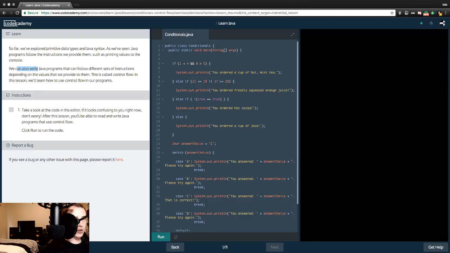In this lesson, we'll learn how to use control flow in our programs. God, I want to read the instruction. Maybe we'll read the instruction. This is going to end up in me finishing all 11 sections.